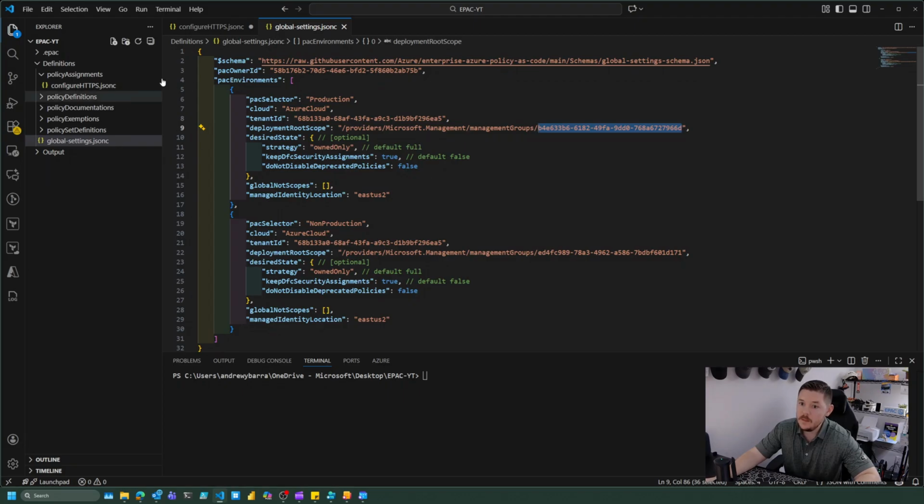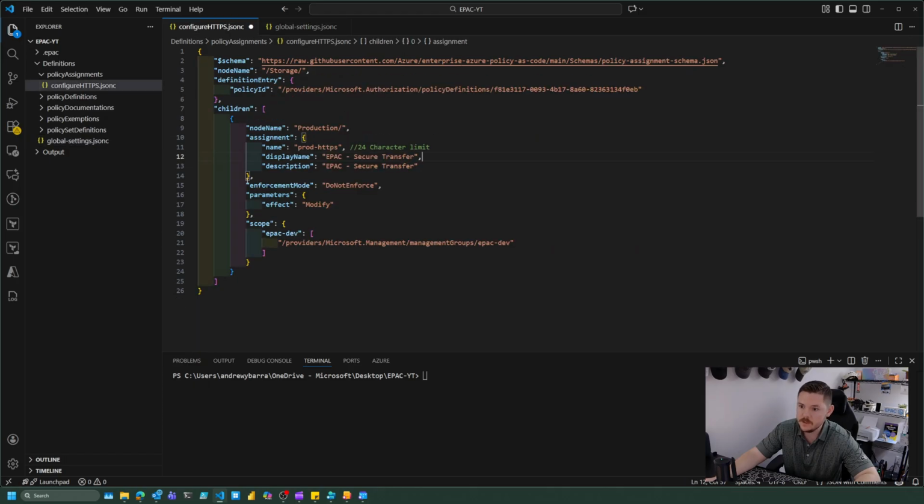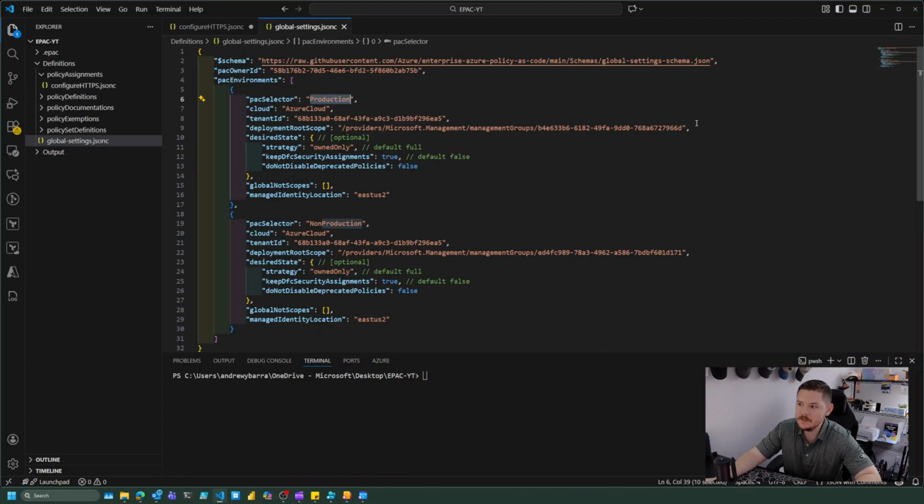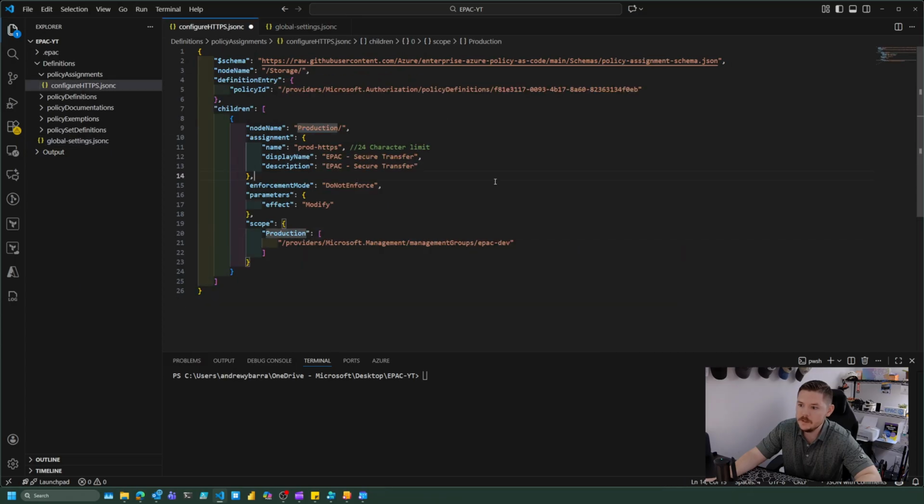So in the assignment file, we can either reference production or non-production for the scope that we want to assign it to. And so for this one in particular, since we're doing production, I want to set that PacSelector to production. And within production, the scope I want to assign it to is also that same management group. So we're going to copy this content. If you're trying to deploy it to a management group, it does need to be this full provider path, followed by the unique GUID or the ID that's for that management group. So this checks out, looks all good.